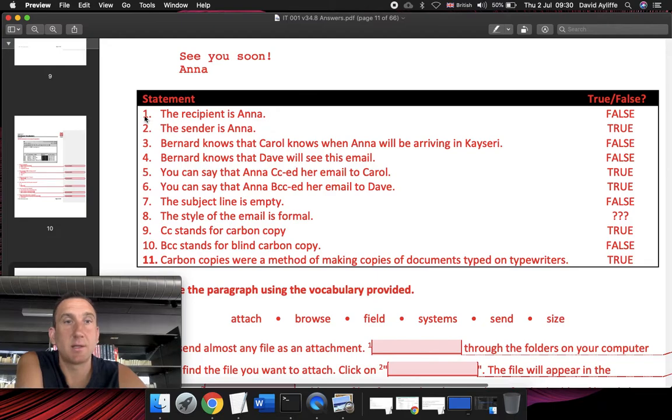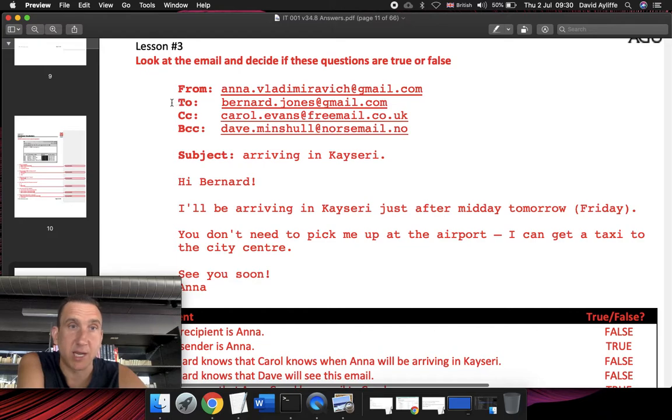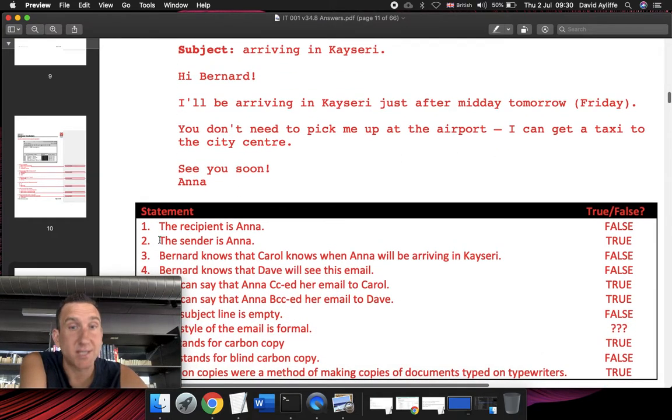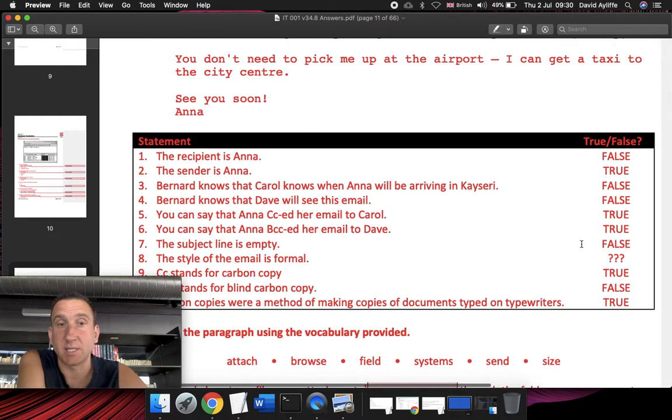Okay, the recipient is Anna. So the person receiving the email is Anna. No, it's not. The person receiving the email is Bernard. The sender is Anna. Yes, that's true. Bernard knows that Carol knows when Anna will be arriving in Kayseri. So we can see here that Bernard can see that Carol has been CC'd. So yes, Bernard knows that Carol knows.